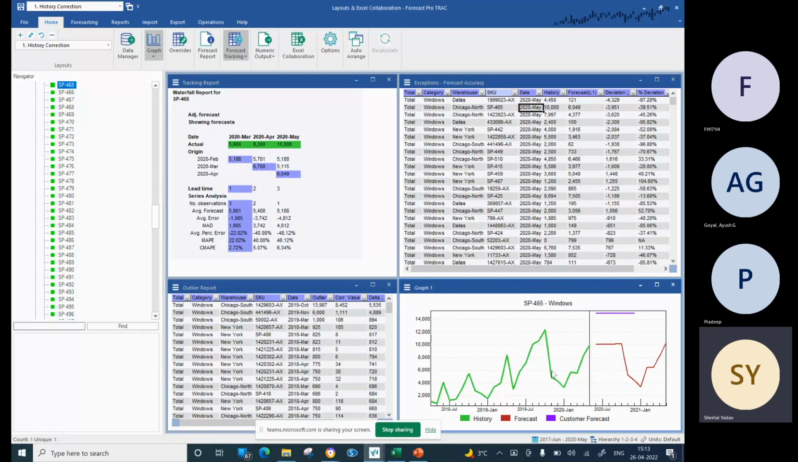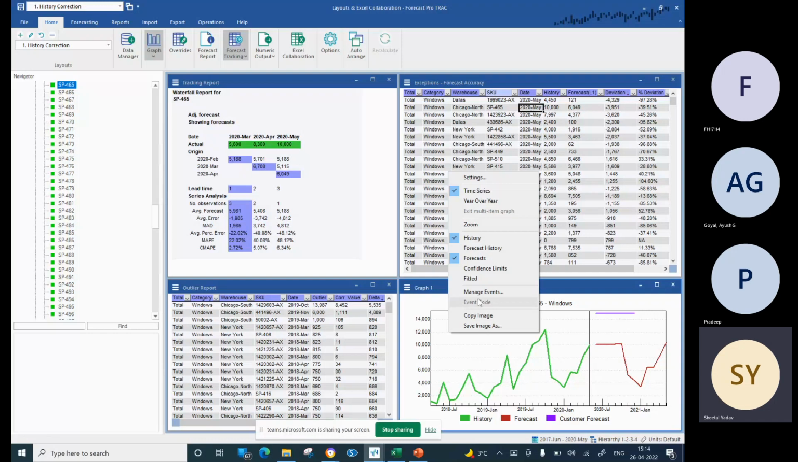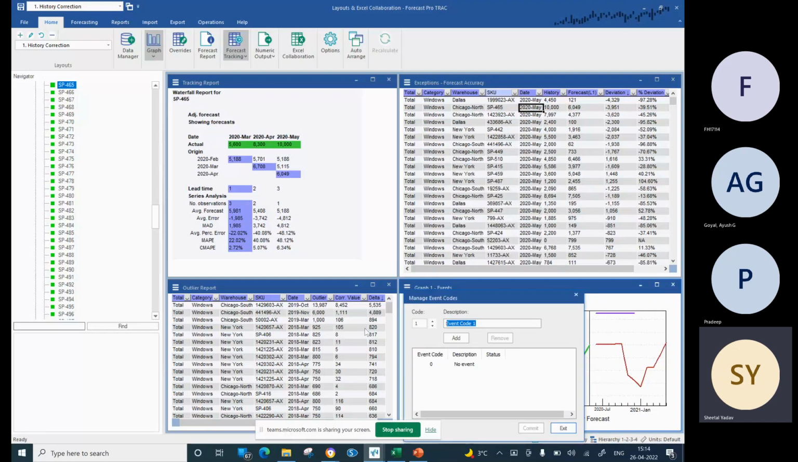I can create the events. I can say there was a stock out because of which we had some low sales volume. I've created that event. It's pretty easy to create the events in the system.